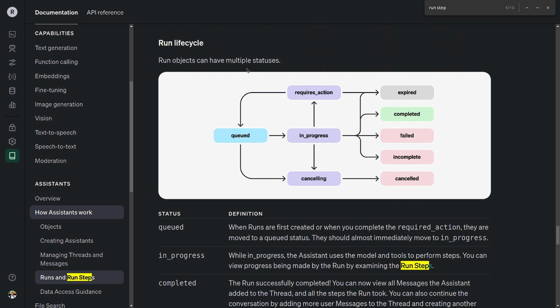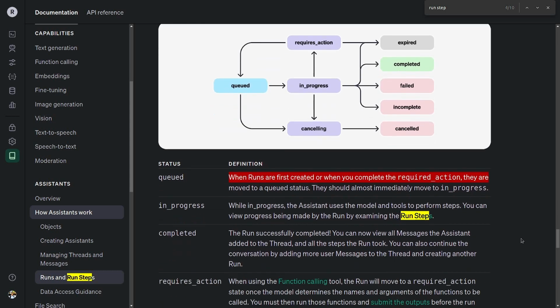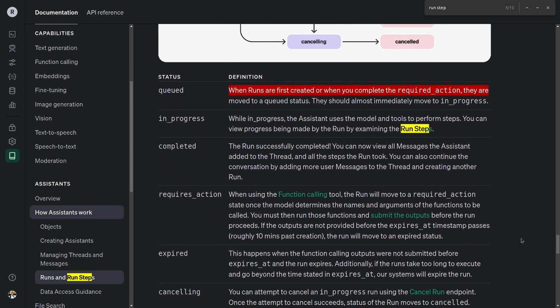Run objects can have multiple statuses: queued, required action, in progress, canceling. Queued means when runs are first created or when you complete the required action, they are moved to a queued status. They should almost immediately move to in progress. And in progress obviously means that the assistant uses a model and tools to perform steps. You can view progress being made by the runs by examining the run steps.